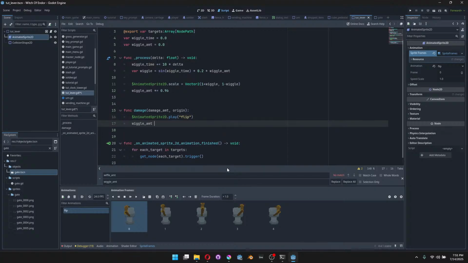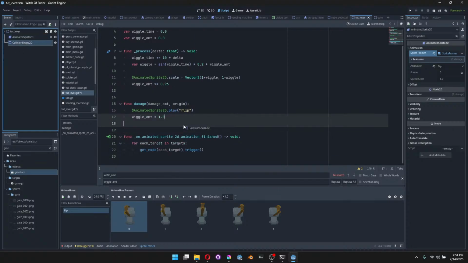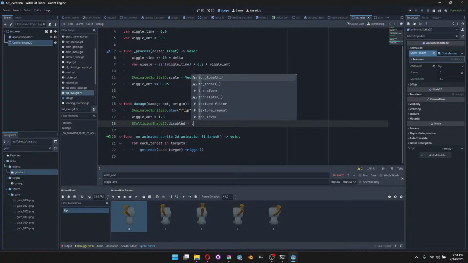When we damage it, it becomes 1.0. And then we need to make it so that it only happens once. So I could disable the collision shape. There we go.